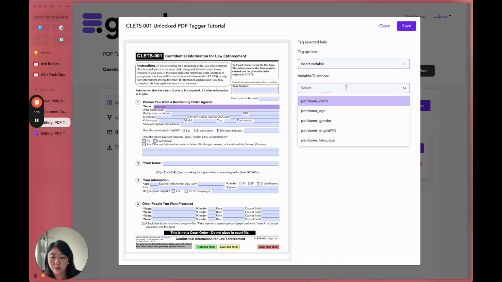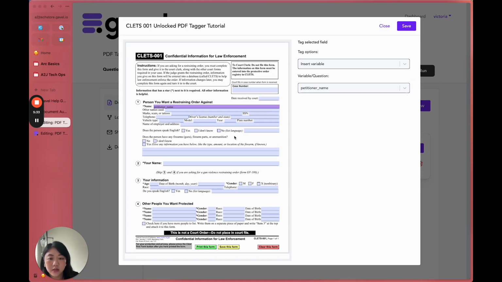Folks who follow along with my Gavel courses on how to automate documents or who work with me know that I am a big proponent of having your variable names be very consistent syntax and also be short and sweet and to the point. So you know exactly what you're getting into when you grab it for automating your documents. You can see there that it's just going to output that petitioner name.